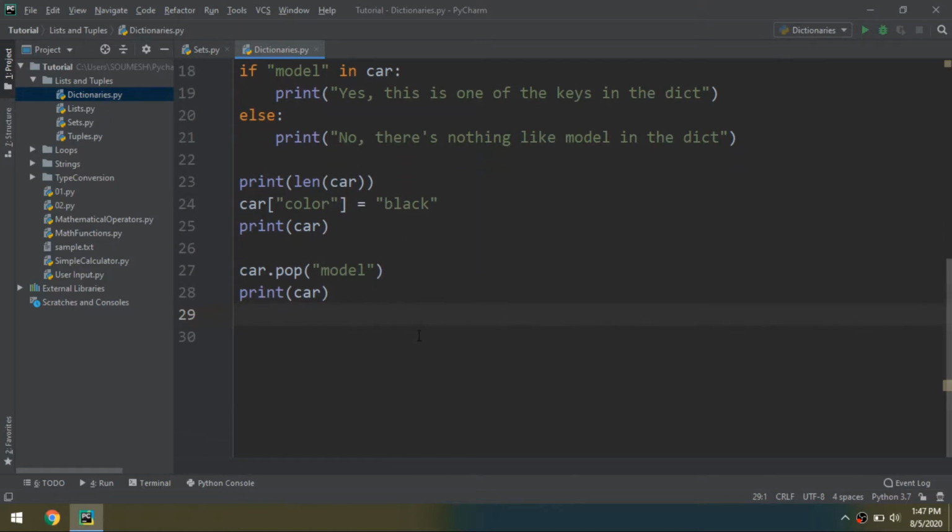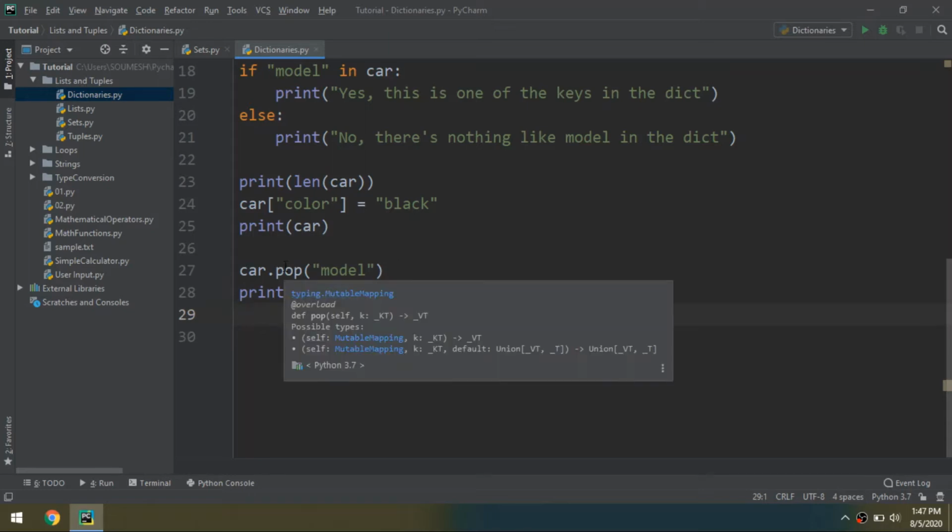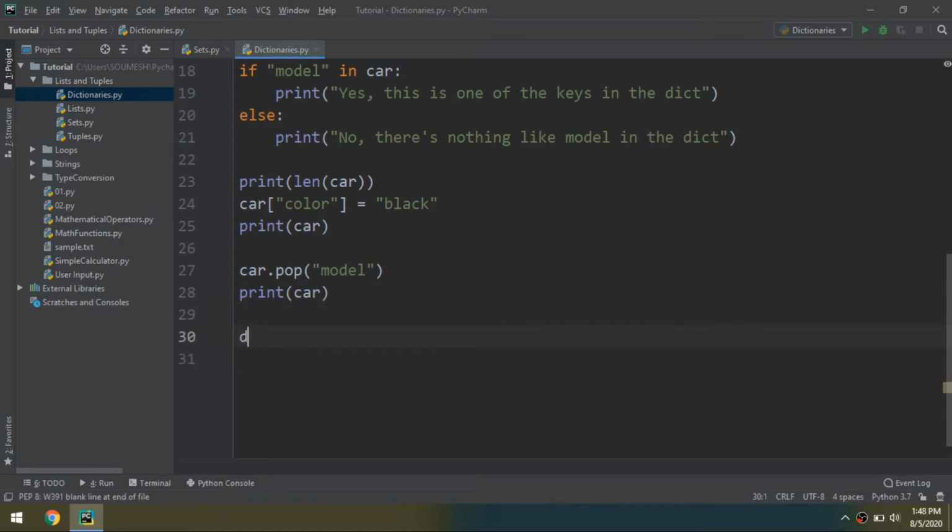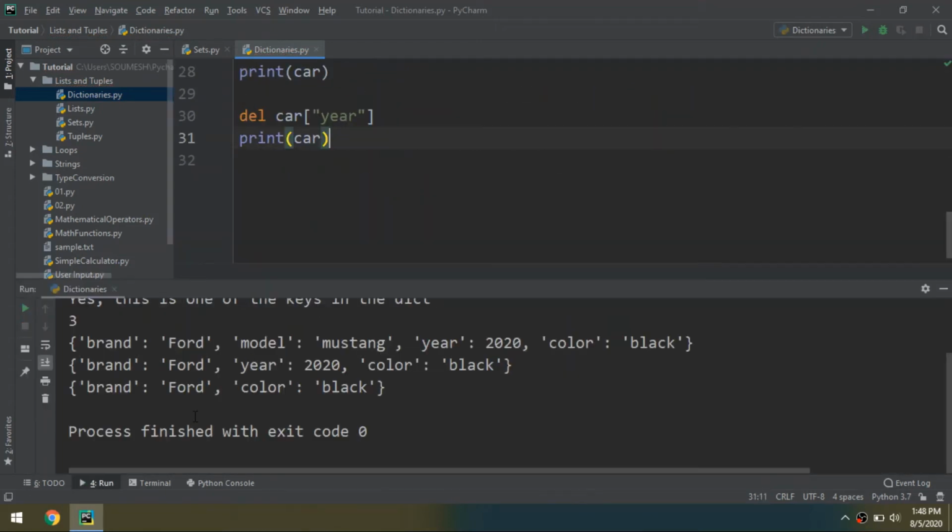There are some more methods. We can also clear out the contents of a dictionary by using dot clear. Like I have just used dot pop, you can also use a keyword called del to delete one of the items in a dictionary. That means I would say del car year, and I would print car. You can see there is no year over here, just brand Ford and color black.